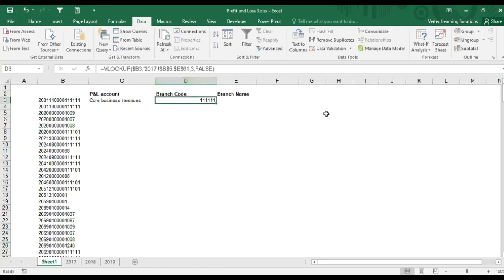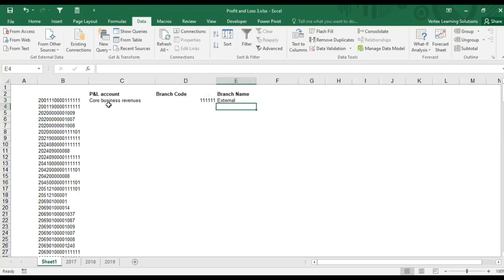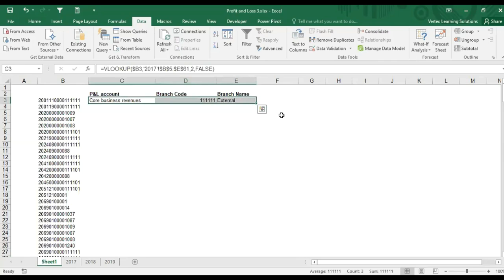Now, when you copy paste this data here, again, it will make the same thing, because it is again giving you data from column number 3, but now we need data from column number 4. So you see that it was the code number 200110000. It was core business revenue. The branch code was 11111, and the branch name was external. And now you can just copy paste this data downward.